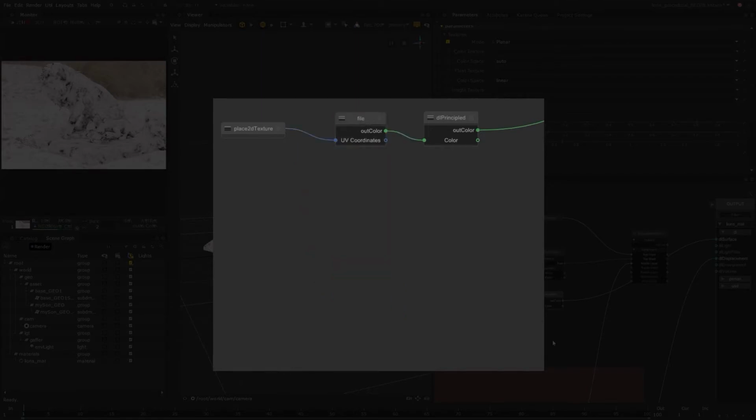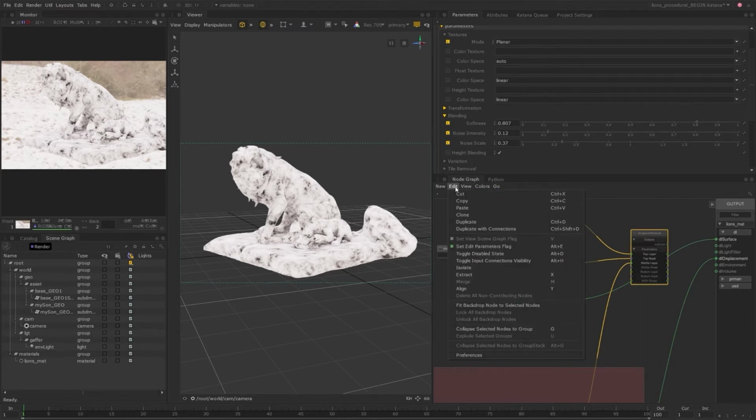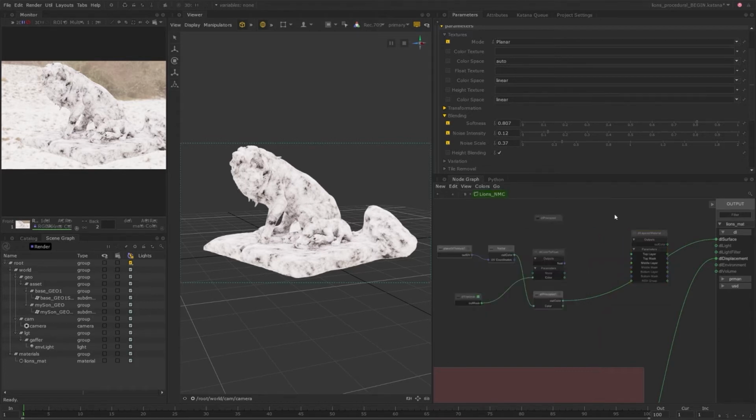As of Katana 5, I now also have the option to hide any of these connections in my material network. So if I want to reduce the amount of visual clutter, I can hide these connections so that I can focus more on the nodes that I'm actually working with. And there's also a keyboard shortcut to do this as well, which is Alt-H.